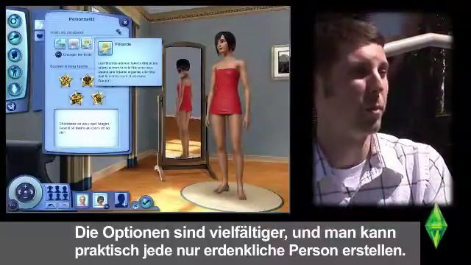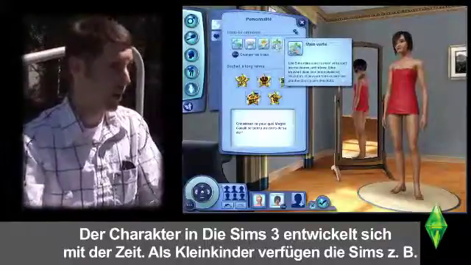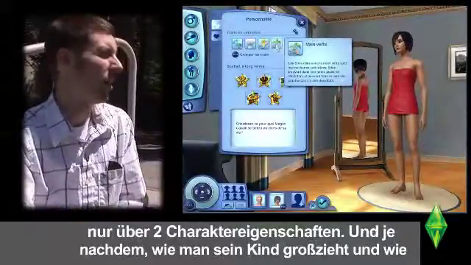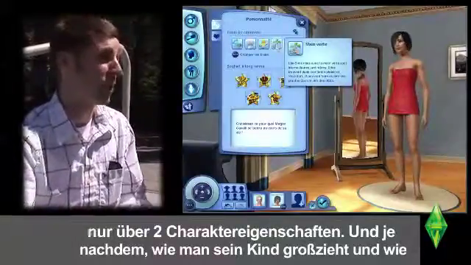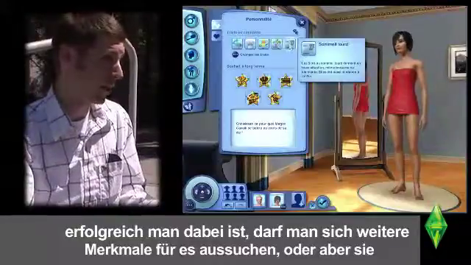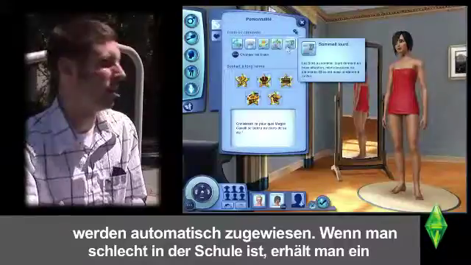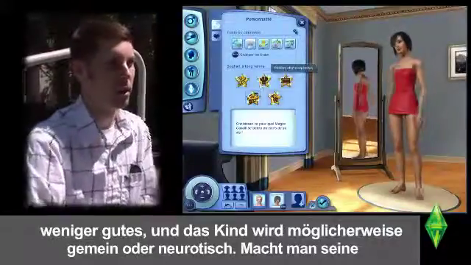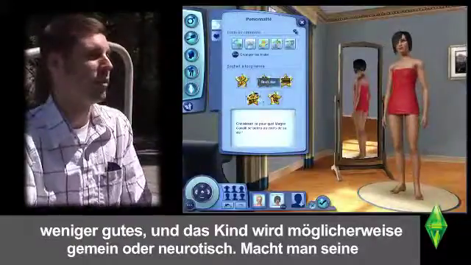It's really quite amazing. The character of Sims 3 progresses over time. They only start out when they're toddlers with 2 little character traits. And based on how you raise them, how well you do, you either get to choose additional traits for them or they get assigned to you. So if you fail school, you might get a bad one. Your kid might become mean or neurotic or something like that. But if you do well, then you may get a good one.